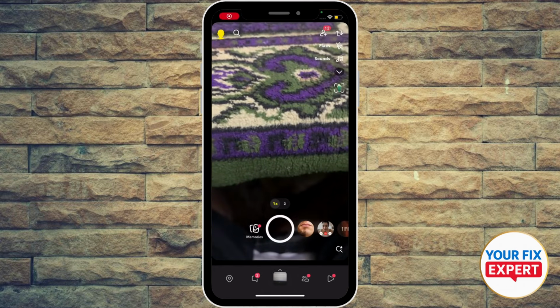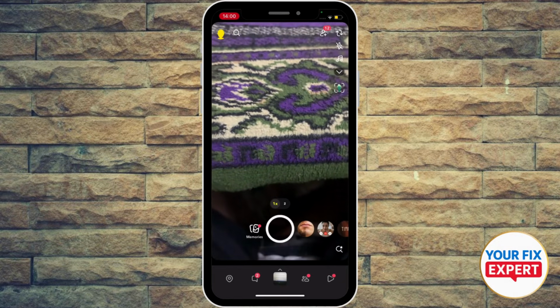Hey guys, what's happening? How to fix Snapchat SS06 code in iPhone.